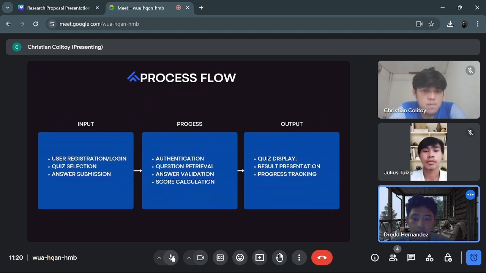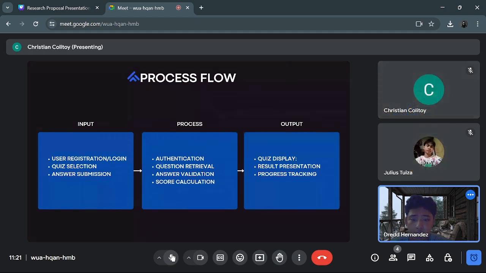Next is the process. The second component is process. This is the core of the system, where the input data is processed. It involves several important steps. First one is authentication, where the system verifies the user's credentials and ensures they have the right access. Next is question retrieval. After the authentication, the system fetches the questions and the corresponding answer options for the selected quiz from the database.